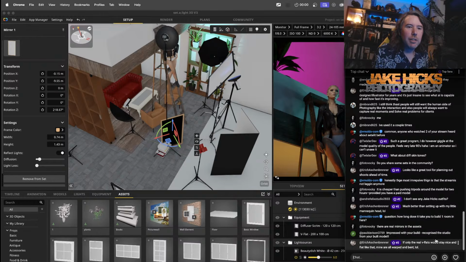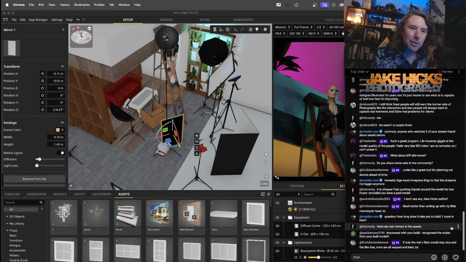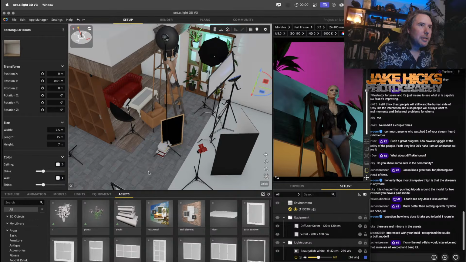If only the real V flats would stay nice and flat like that. Mine, I know, right, man? I know. Yeah, that's true. It's because you try and take care of them, but they just do just get scuffed, and I swear I've got clean hands when I use them, but yeah, they just get kind of ruined real quick. Yeah. Okay.